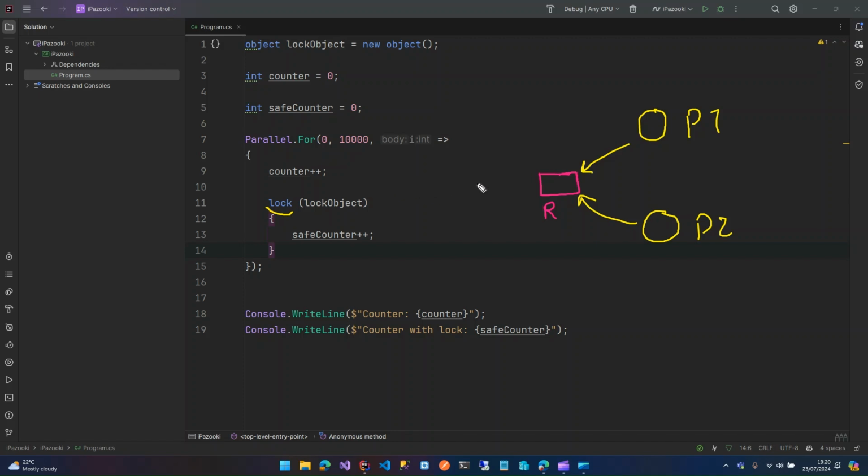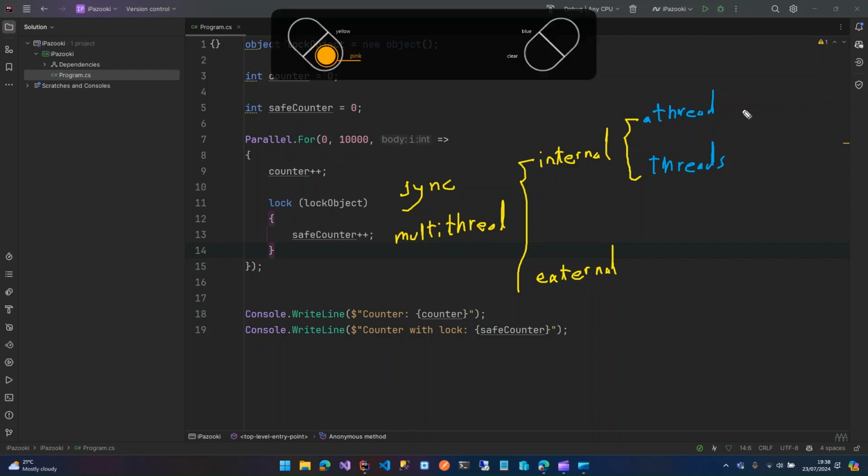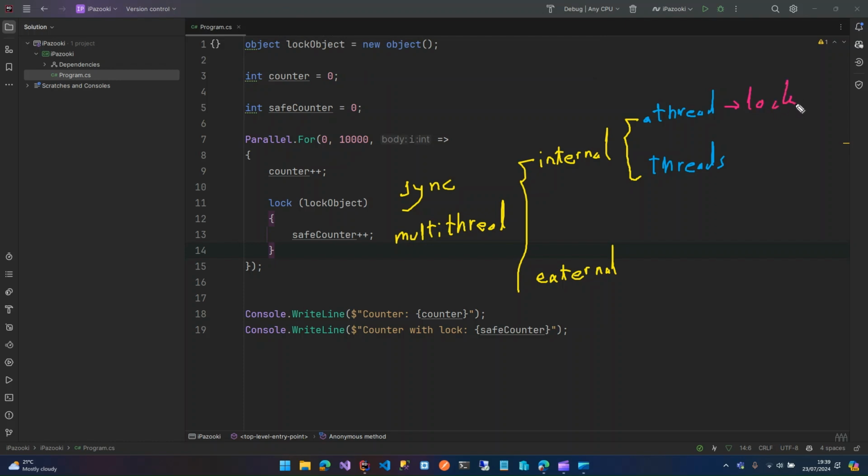For better clarification, let's consider finding a synchronization solution in a multi-threaded application with two categories. Internal process or external process refer to whether a shared resource is accessible to only one process or if other processes are trying to access the shared resource. If it is internal, we have two categories or scenarios. One involves a single thread and the other scenario involves multi-threads. If it's a single thread, we can use lock statement. If there are multiple threads trying to access the shared resource, we can use semaphoreSlim.